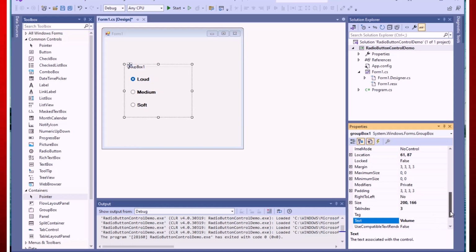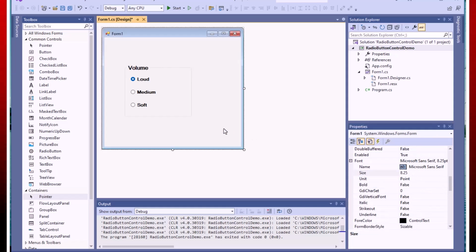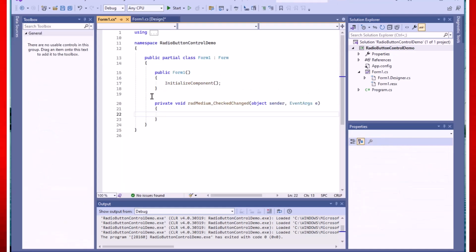And I'll set the font property to bold. And I might want to set this to a 12, make it even larger. And there it is, the volume control is sitting up here. And I'm going to head to the medium button. I'm going to double click on it to create the Rad Medium event.